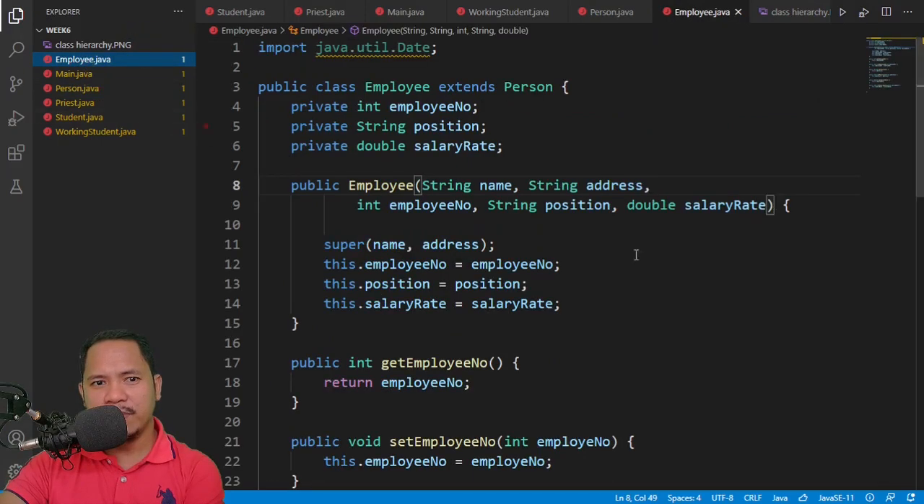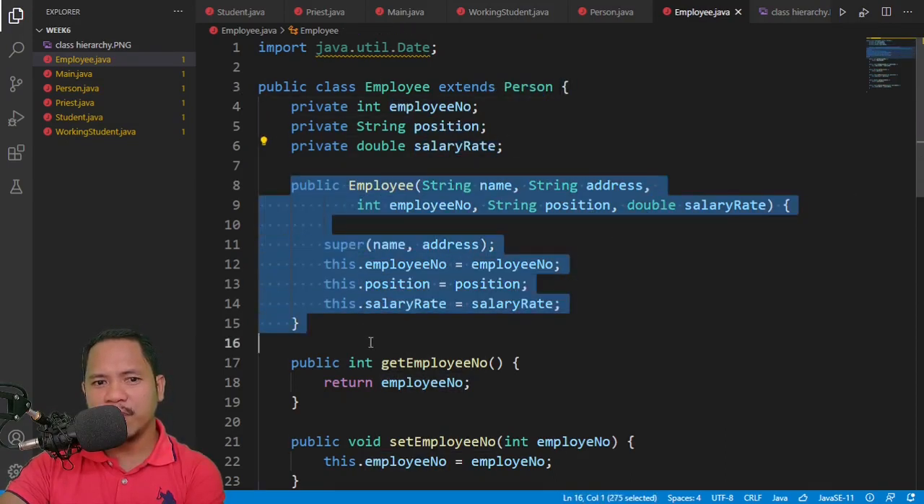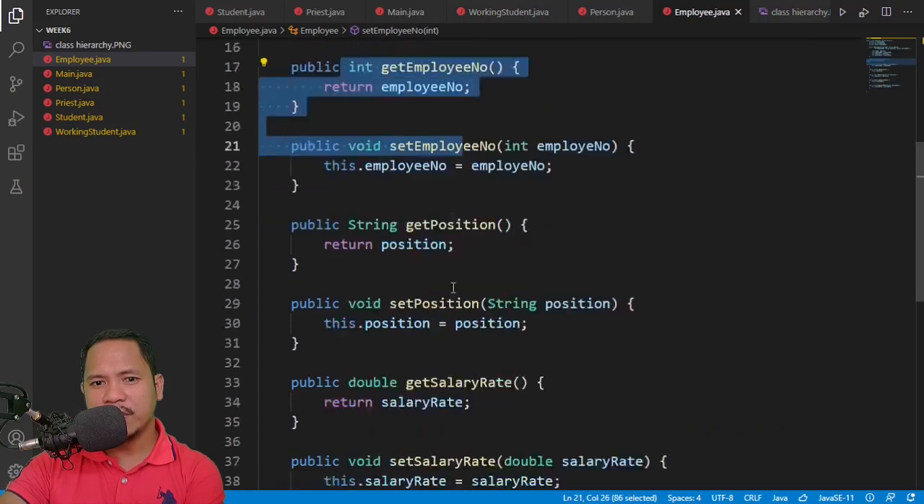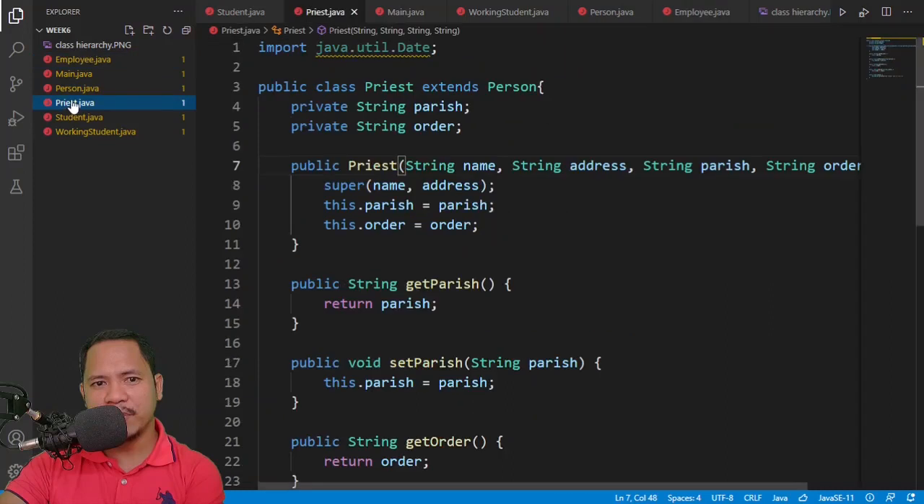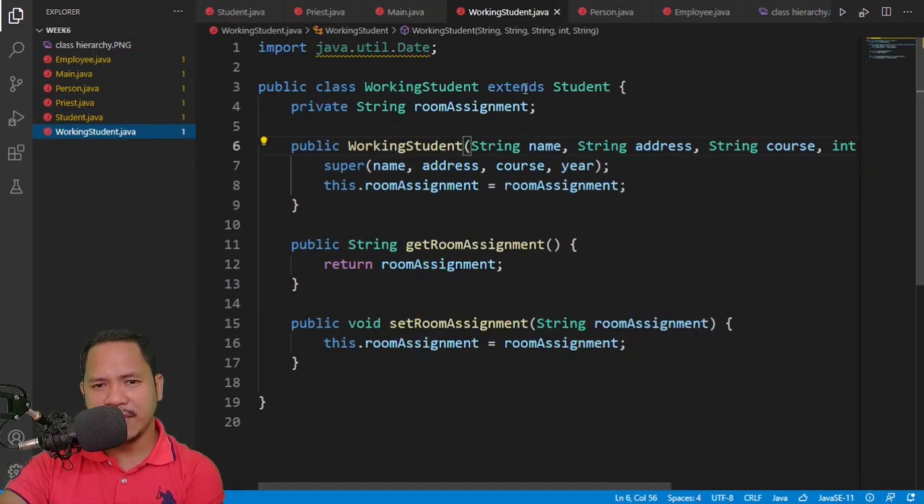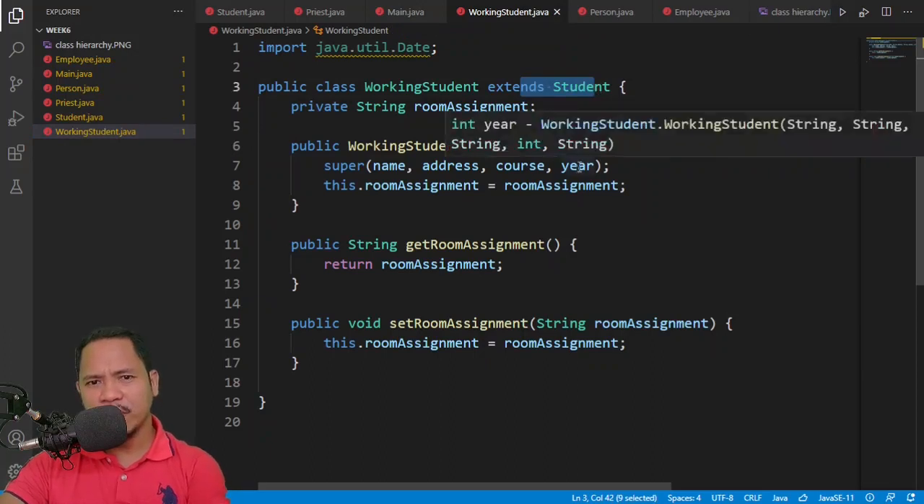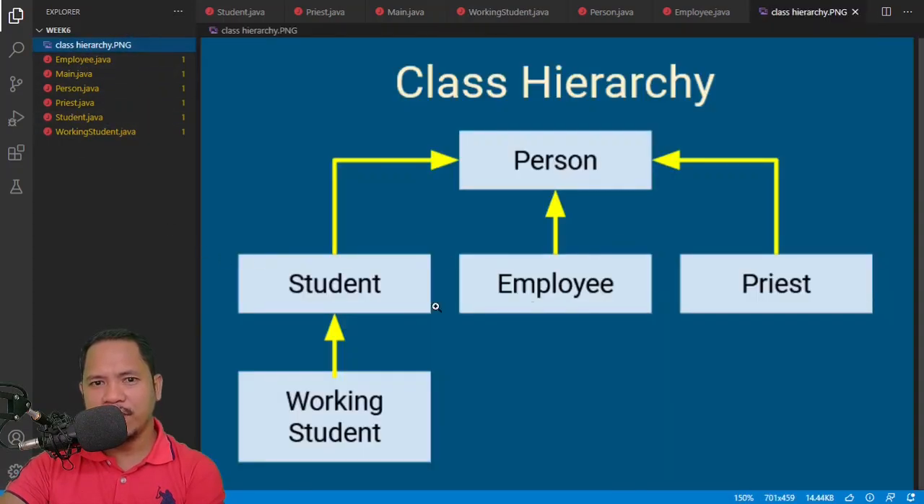Here we also have the employee, which extends person with additional properties of employee number, position, and salary rate, and the corresponding constructors, setters, and getters. This is very similar to the other classes, such as the priest and the student. Here, the working student is extending the student. So this set of classes follows this particular class hierarchy.